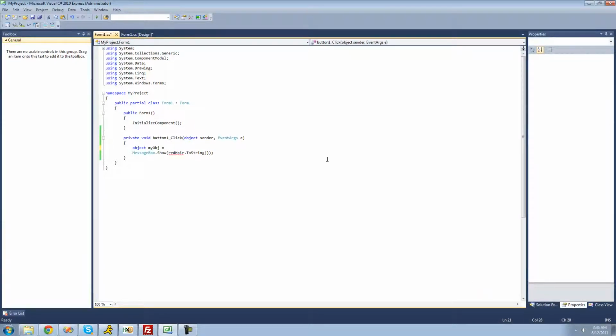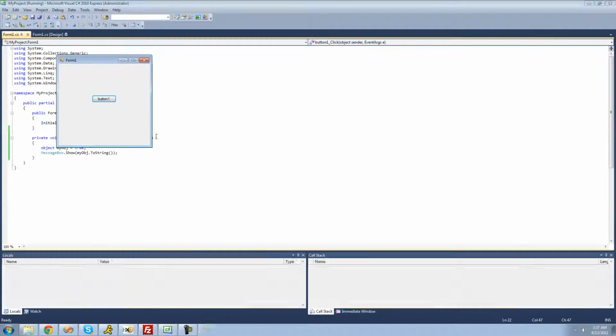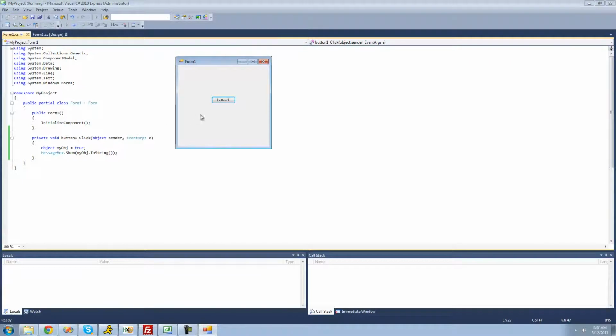And again, we can set an object equal to anything. So if we wanted to set it equal to true, we could do that. Now, in order to display our object inside of a message box, we're going to have to do .toString again, because an object obviously isn't a string. So we're just going to say my object .toString, and it'll convert this object into a string. So we should get a message box saying true, since my object represents true.